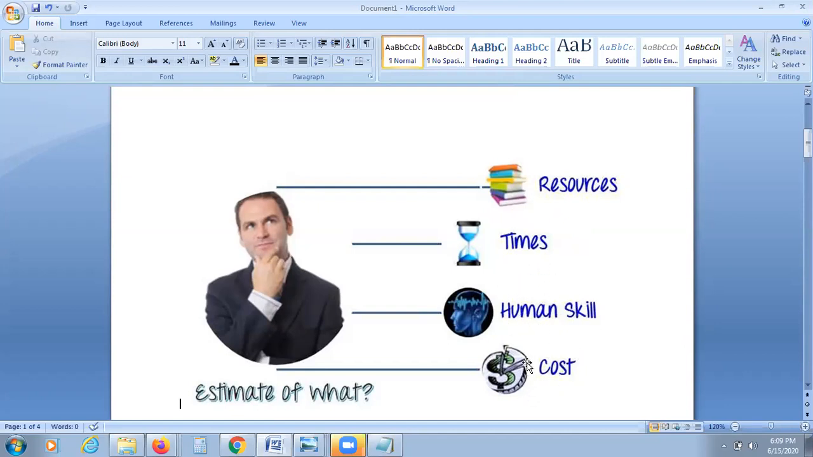Next one is cost. What is the price, how much will it take? For all these things, you calculate in your estimation phase. The estimation phase happens between your requirements and your test planning phase. So before you plan and strategize, you calculate the resources, time, human skill, and the cost.